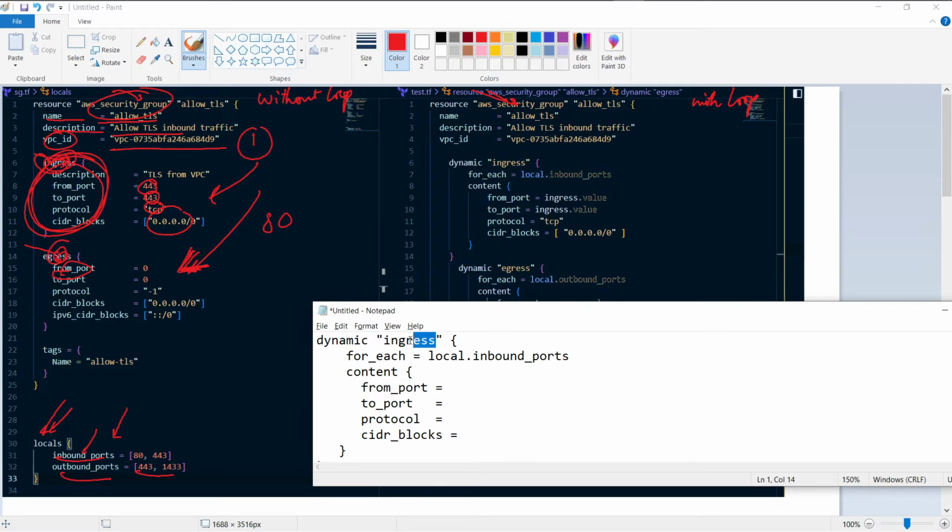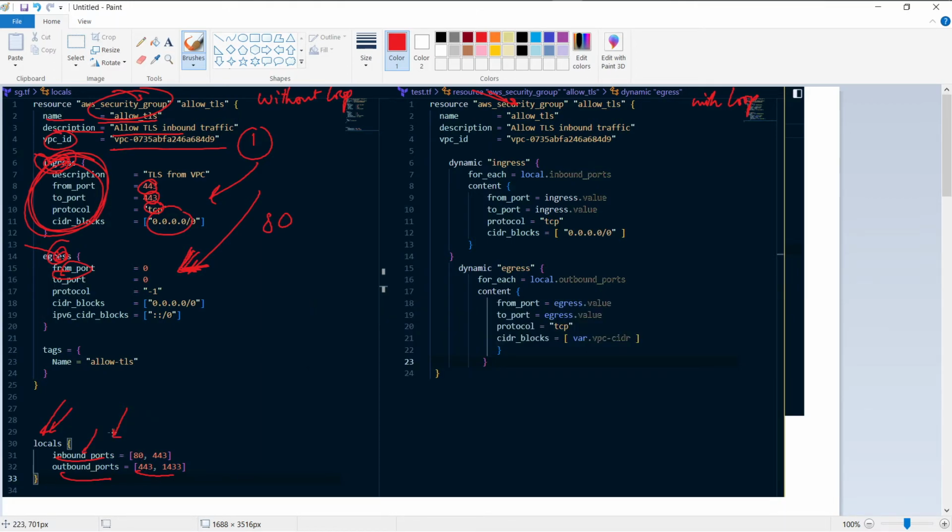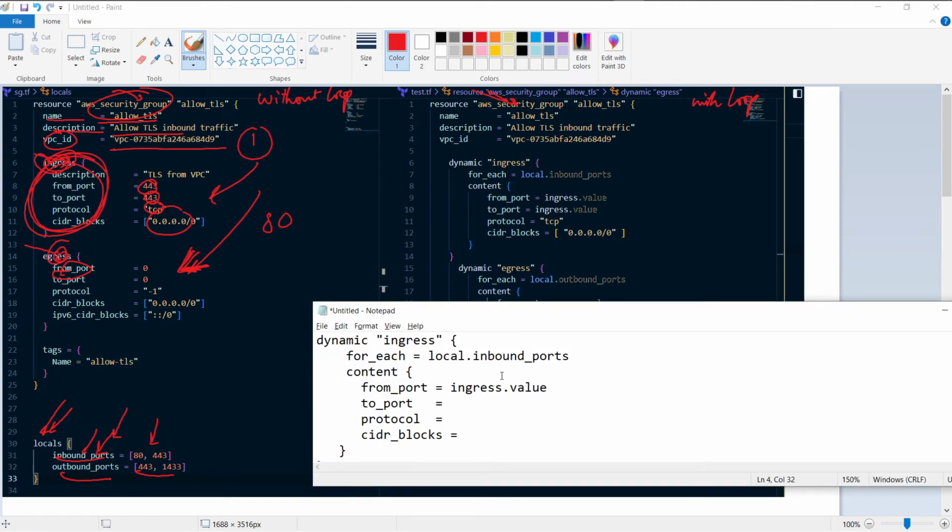Now this will be treated as a variable here. So it will be going to ingress, and all the values are in ingress. So I only want ingress.value. Okay, only value. It works on the key-value concept. So inside this local block, this is your key and this is your value. Now this ingress will be treated as a variable, and I want the value of it. So the value will be your 80 and 443 inside a list. Now to port will also be ingress.value.